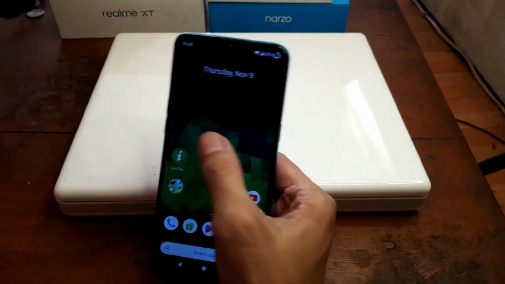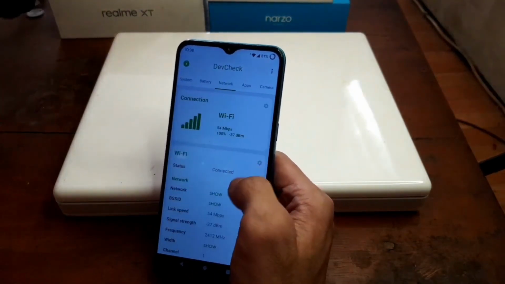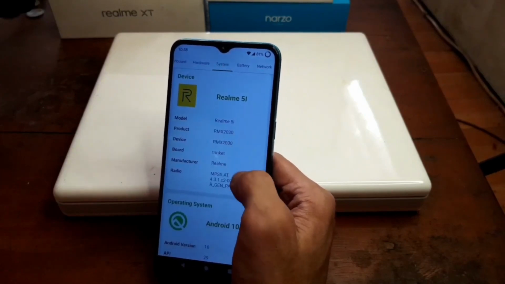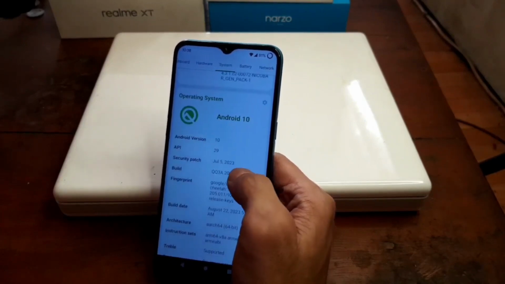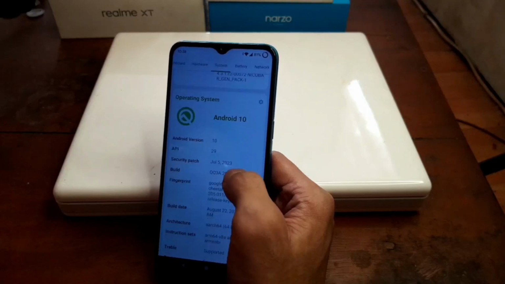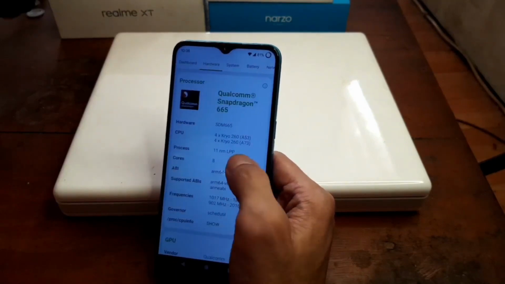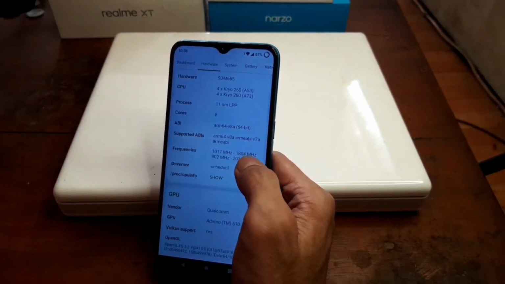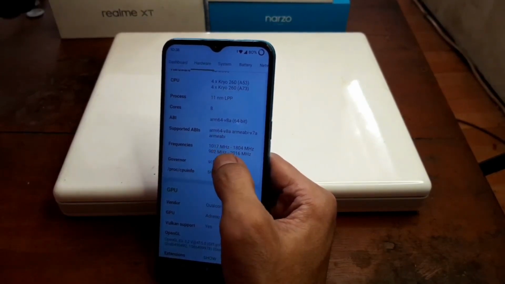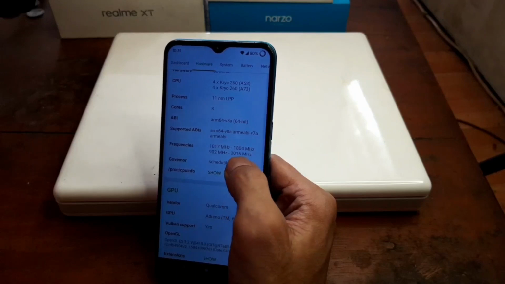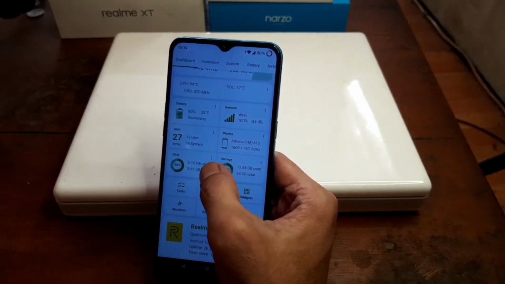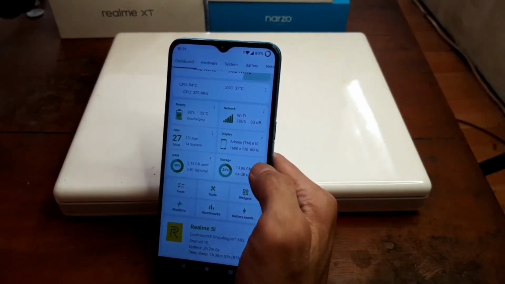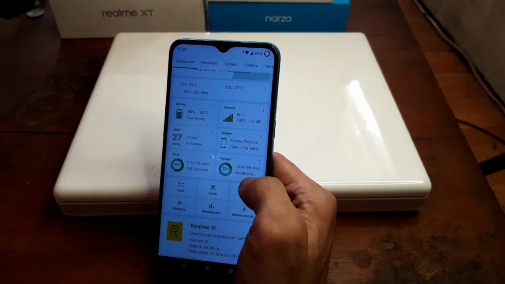Let's check DevCheck. Right here, Realme 5i RMX2030 and Android 10, security patch July 5th 2023. Very nice. From here we can see the clock is between 1 GHz to 1.8 GHz, and from 900 MHz to 2 GHz. In here we can see the RAM, it's used 2 GB from a total of 4 GB. Very nice. And the storage takes about 12 GB from 64.